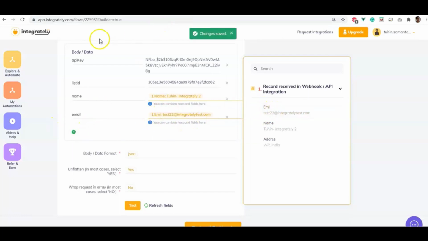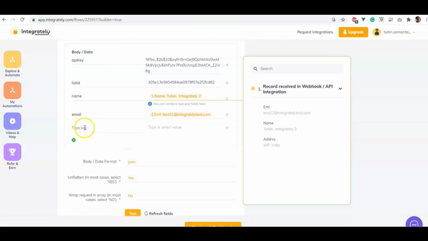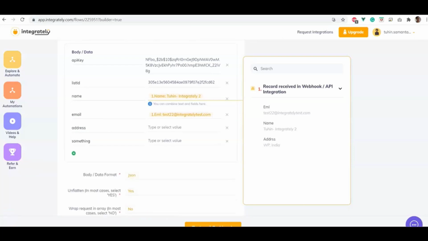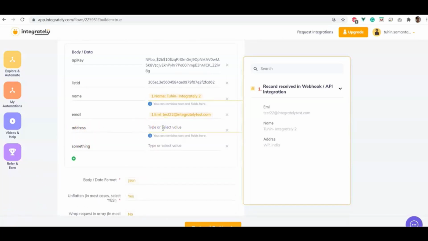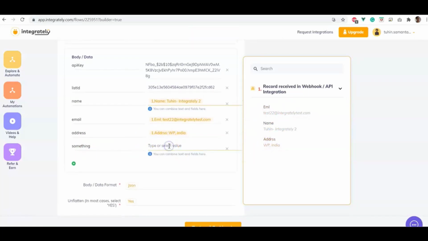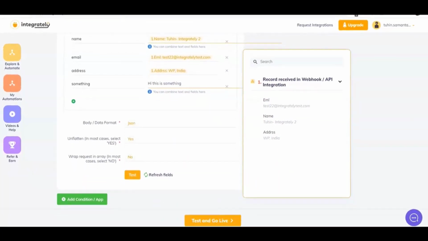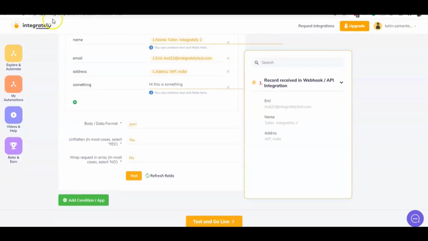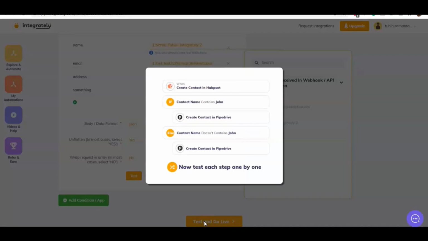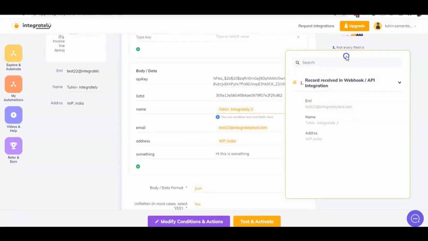Now that we have taken all the required things, like API key, list ID, name, and email, you can add additional fields, like address or anything. So now for this one, I've added address. Let me select address from the source app. And for this one, something, you can add on it manually. Now that everything is done, let's test this. So here at the bottom, you have the option to test and go live. So just click on it, and it will take some time, but basically here we have all the data.